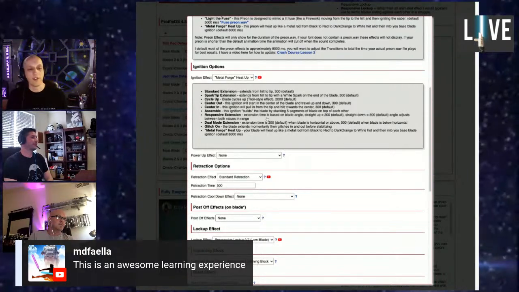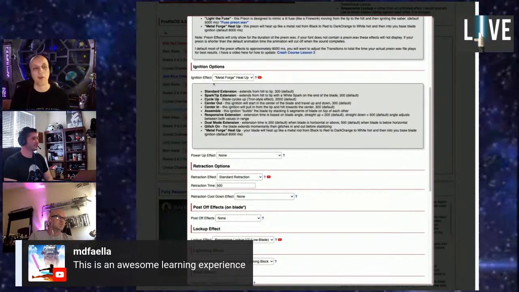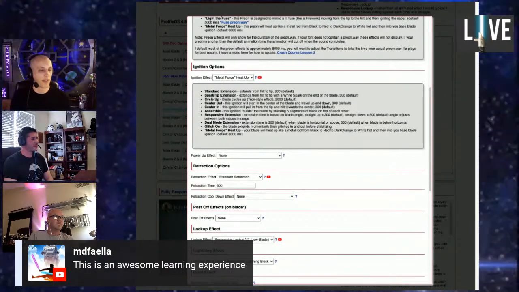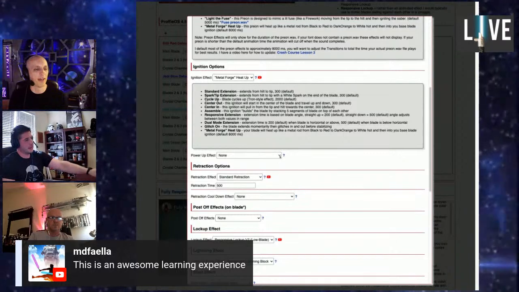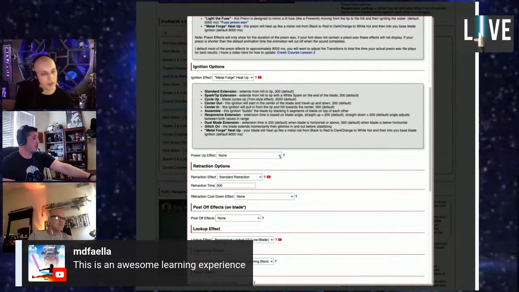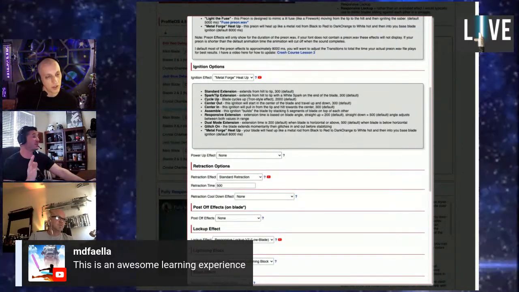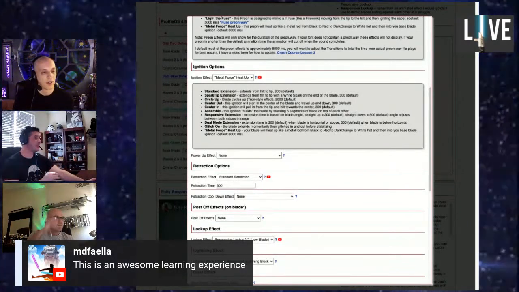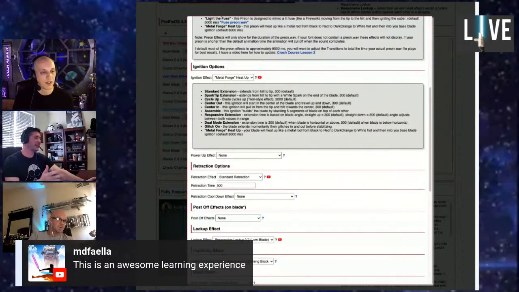What's a good thing to choose underneath ignition options after I've chosen Metal Forge Heat Up? Then there's another drop down that says Power Up Effect. Does it have to be none for this? It can be whatever you want. You can mix and match all of the options. Some of them may not look great, but they all work together.